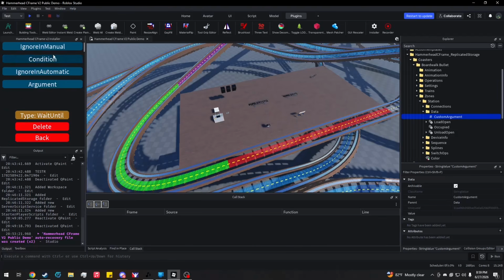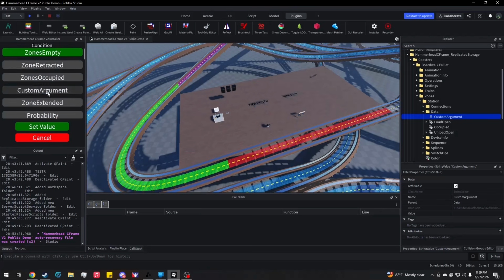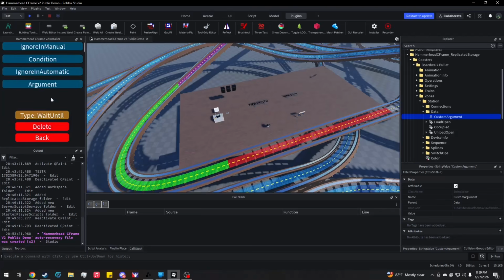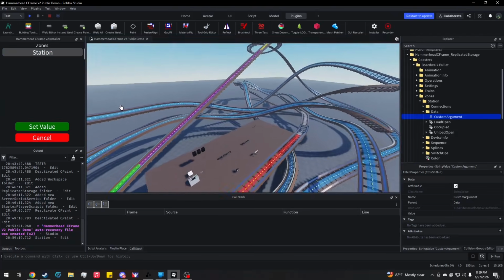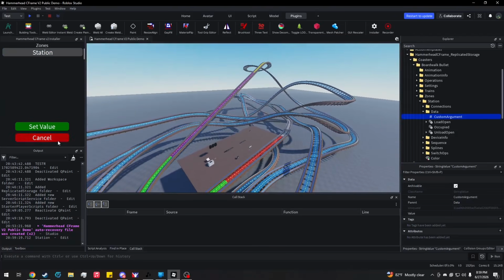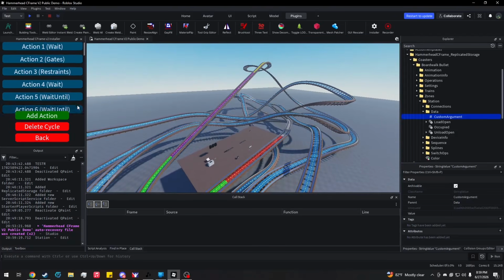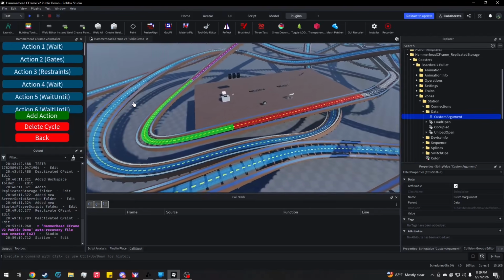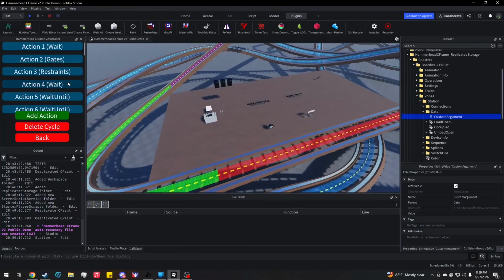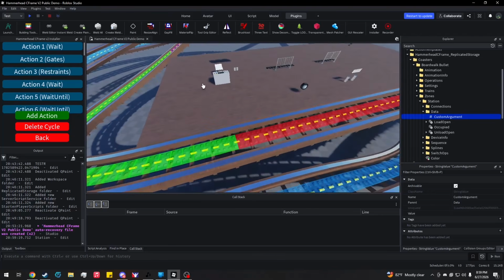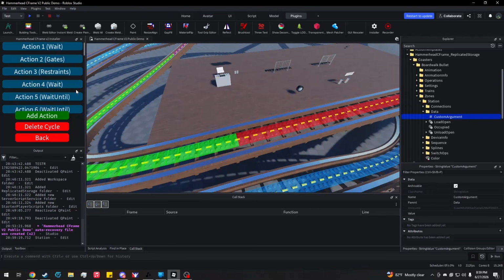Wait until, ignore in manual false, ignore in automatic false, condition zones empty. So now I'm saying, okay, are the zones empty? And I don't really have any other zones set up. I'll come back to this, but that's where I would tell it which zones to check. Okay, so we've closed our gates and restraints. We've waited 5 seconds. We've waited until the panel tells us it's okay to dispatch, if applicable, basically only if we're in manual mode. And now we've said wait until the zones ahead of us are clear. So now we're at the point where the train is ready to dispatch.